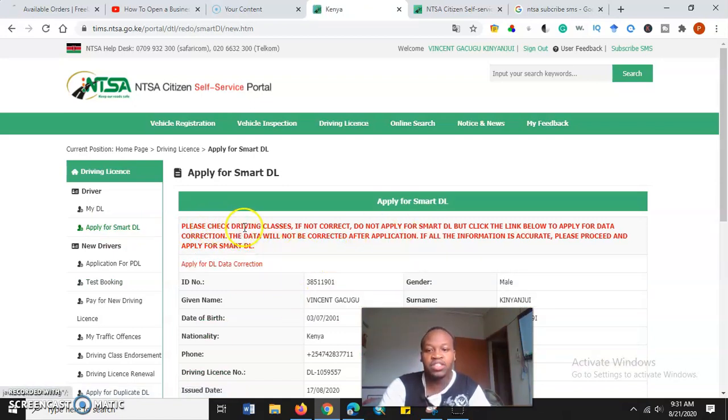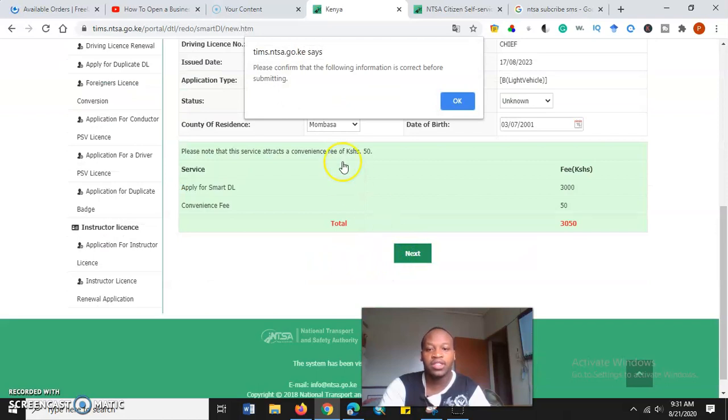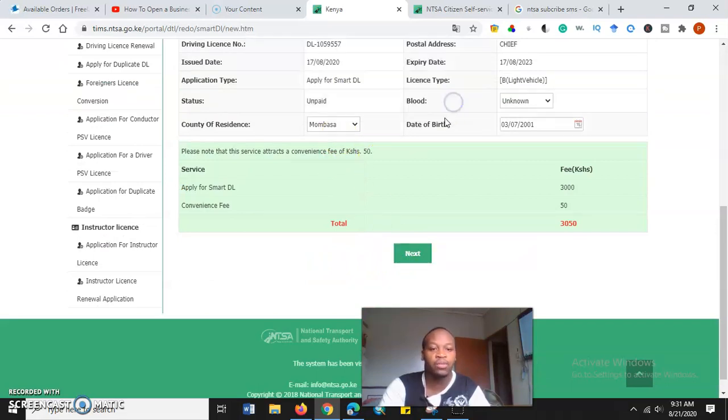It tells me, please check driving classes. If not correct, do not apply for Smart DL, but click the link below to apply for data collection. The data will be collected after application. If all information is accurate, please proceed to apply for a Smart DL. So we'll come here and confirm it's correct. All the information is correct. To apply for a Smart DL, once we've met the 4 requirements, we'll come and pay a fee of 3,050 shillings.